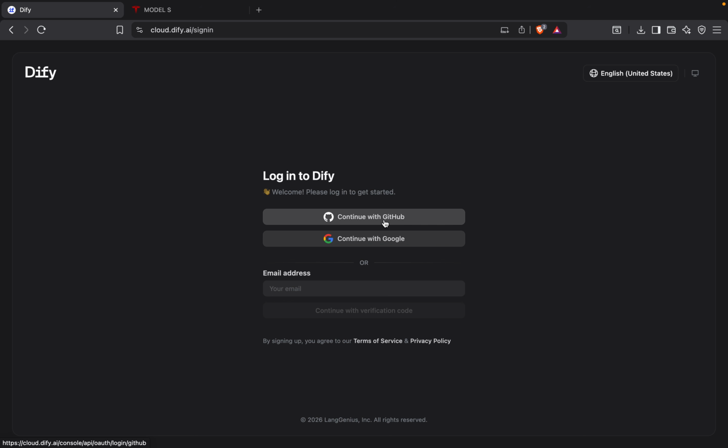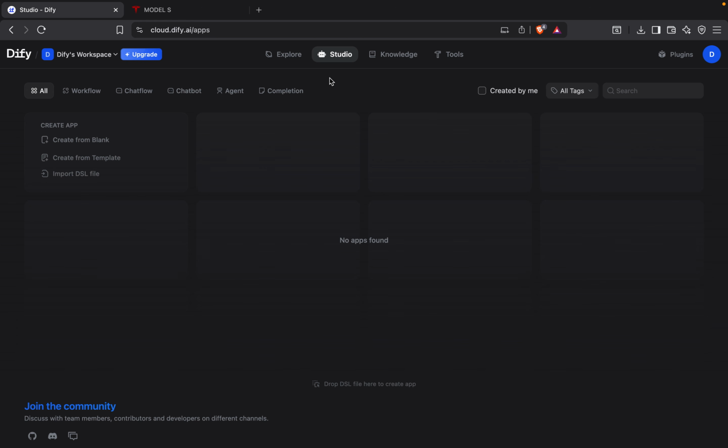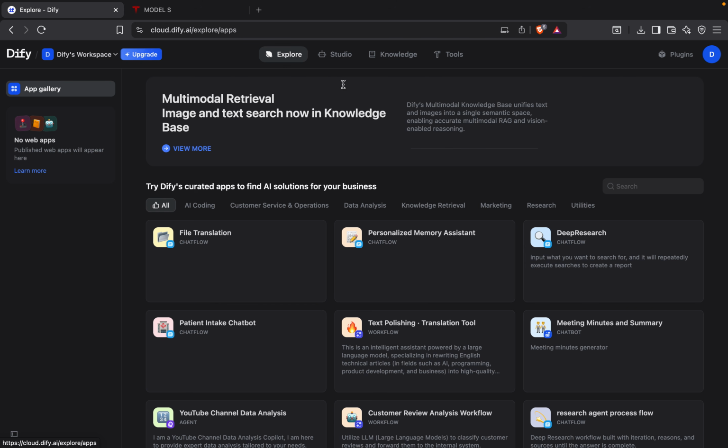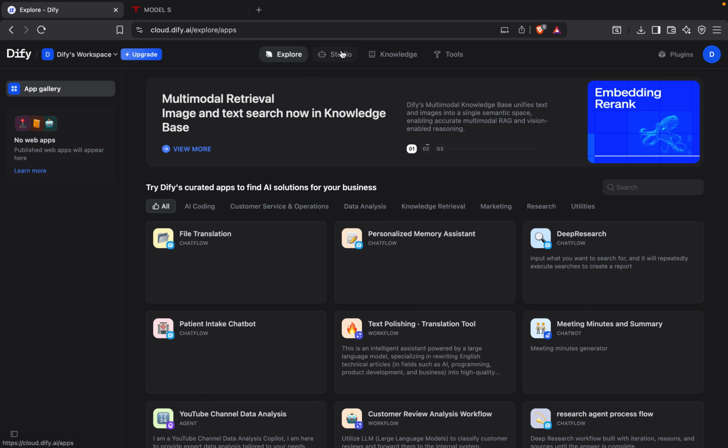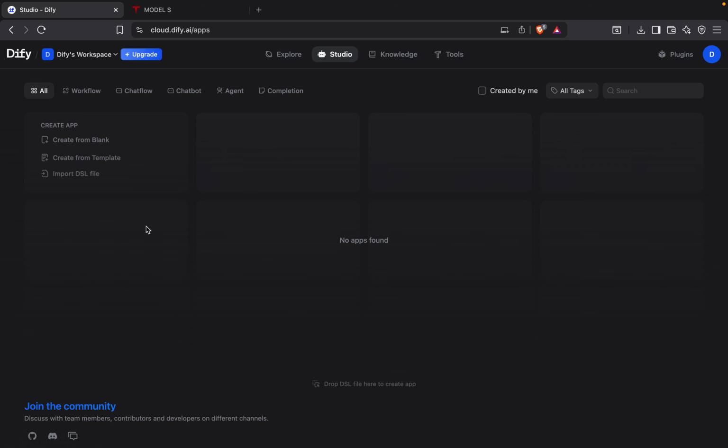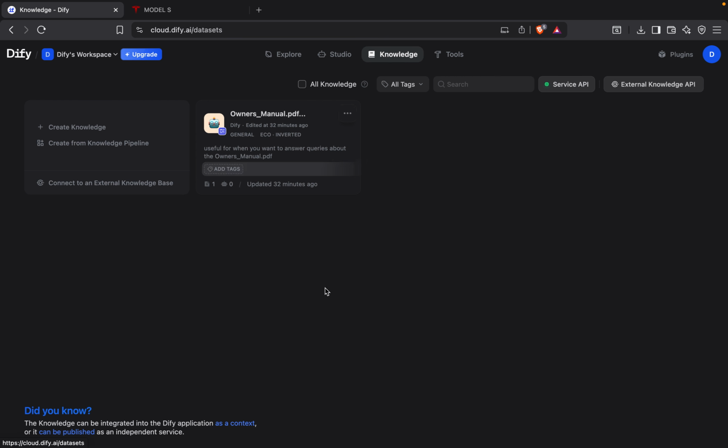You can either log in via GitHub or via Google. Currently, I'll be using a Google account to log in. And we will be able to check what options we have. We can explore the existing templates, and once something is created, we can see that information over here. And in the knowledge section, we can create one or reuse an existing one.